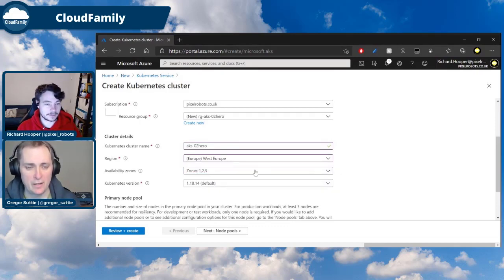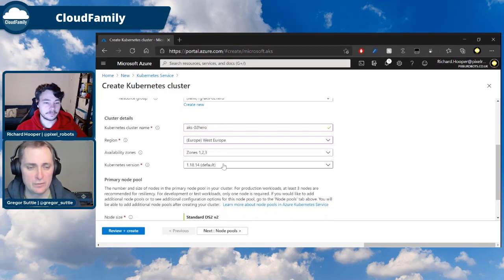Do you have to pay more for having 3 zones as opposed to 1 or 2? No, because, as you can see here, it says you should, for production workloads, have at least 3 nodes. By having those 3 nodes, just spreading them out between availability zones, you're actually only paying for the resources in each zone as you would normally.